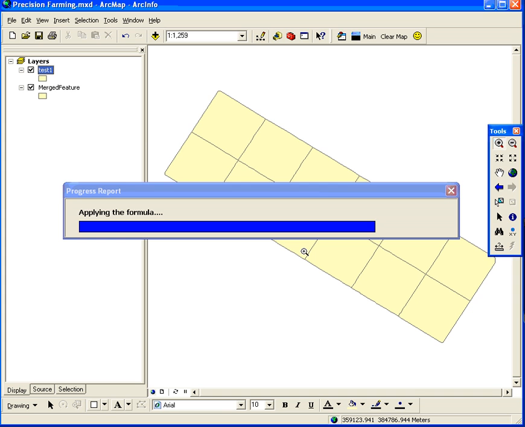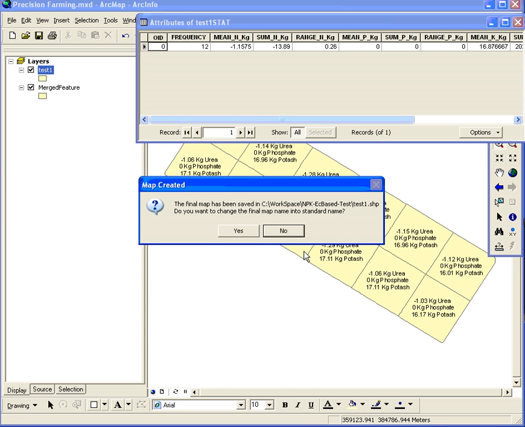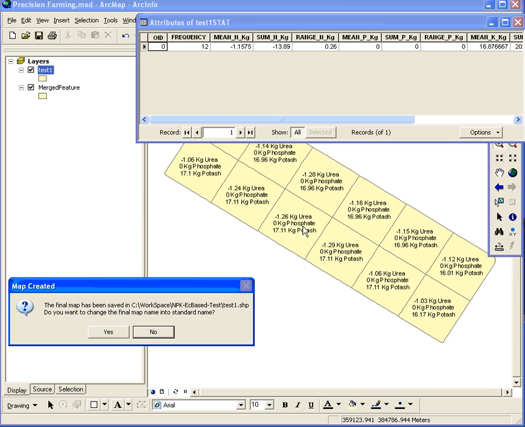Now the plot area is done, and then now a formula is added, and the plot has been labeled for the amount that is needed for the fertilizer application. And at the end, you can see this plot. Every zone has got a label of the amount of urea, phosphate, and potash that we need to apply. And this is the statistics for the whole area.